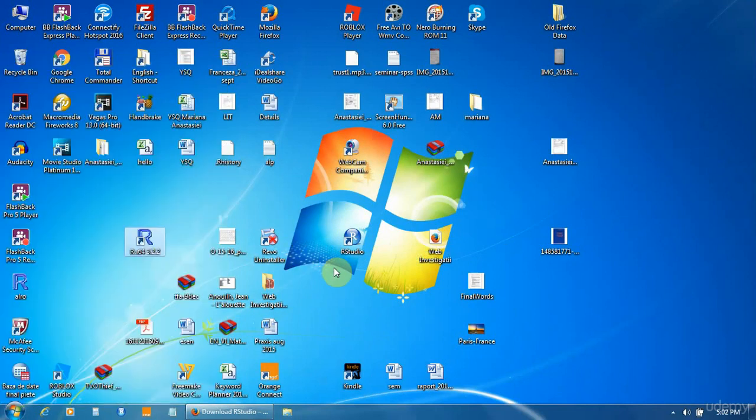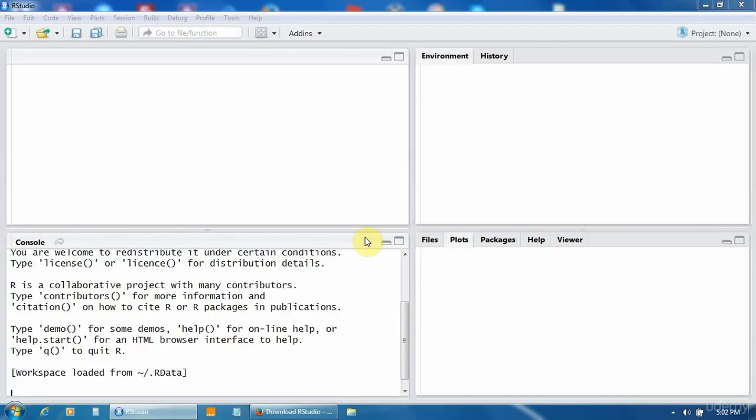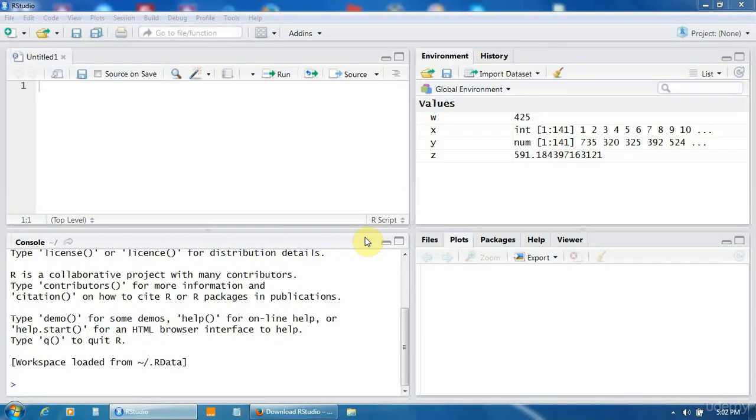Okay, so let's double click this icon to open the RStudio program. This is the program we are going to use all along this course. So this is the RStudio interface. In the next lecture, we are going to examine it closely. Thank you.